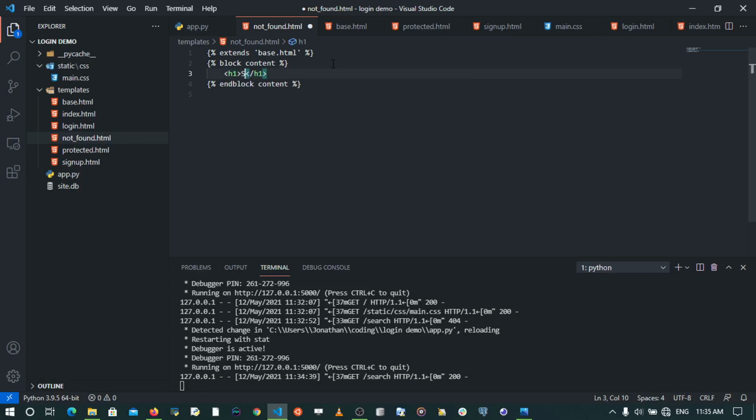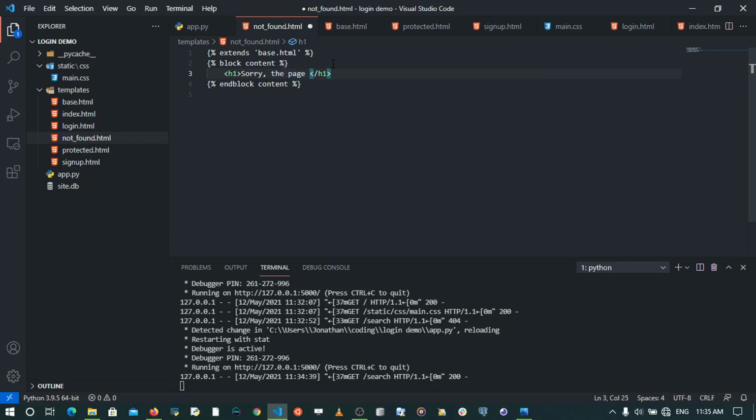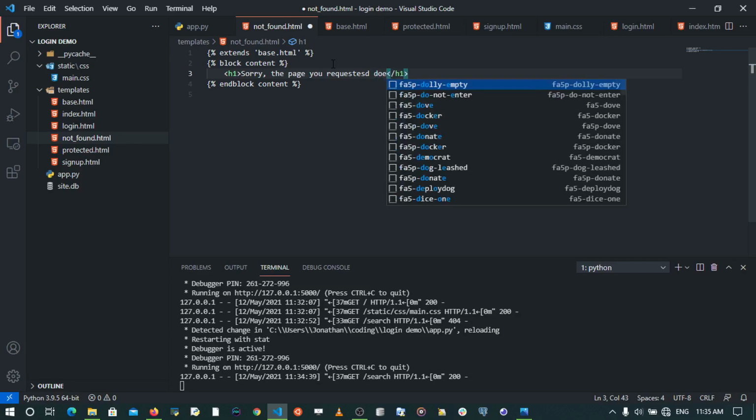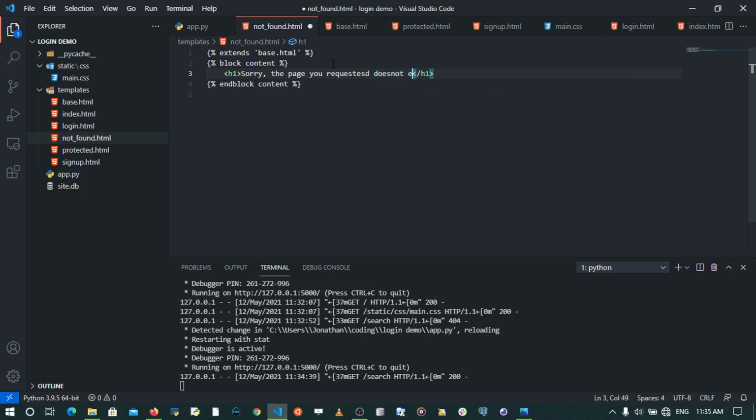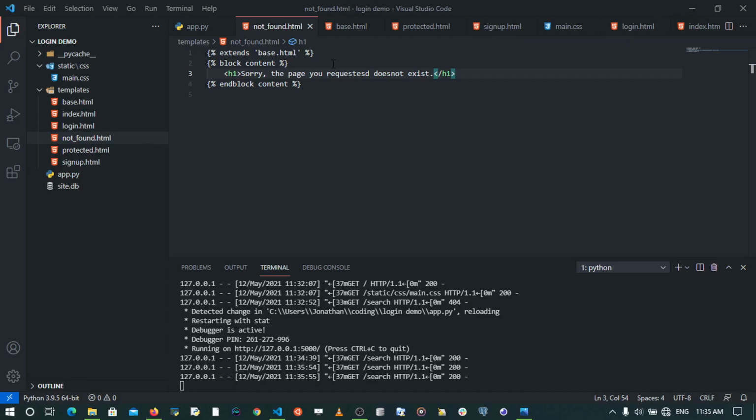That's going to be: sorry, the page you requested does not exist. So when I save this and go back to our server, when you go to this page that is not shown, we're going to go back to our app.py.